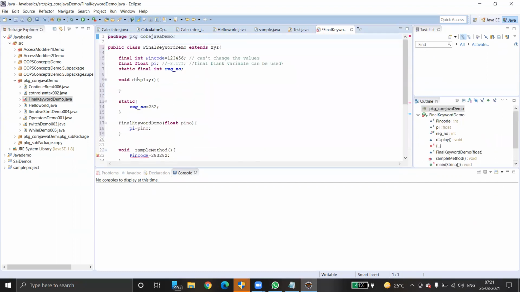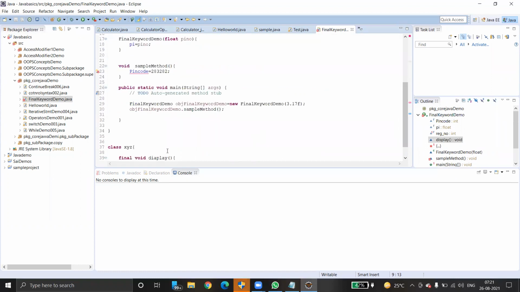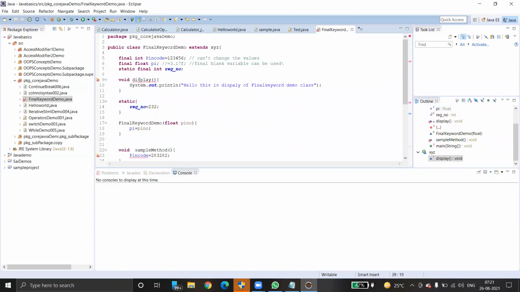There is a small mistake in the spelling of display. Okay, fine. In the final keyword demo class, we got an error automatically. Here also I'm going to change the display. What's the error? The error is that we cannot override the final method.